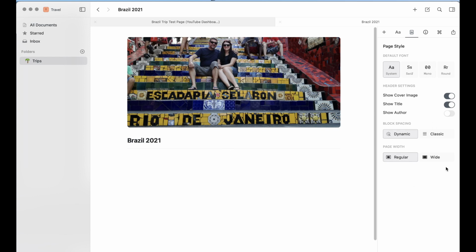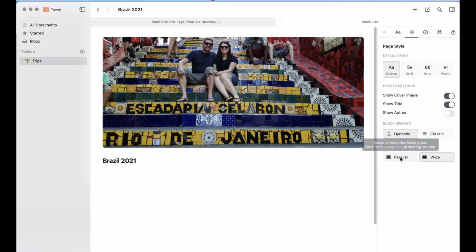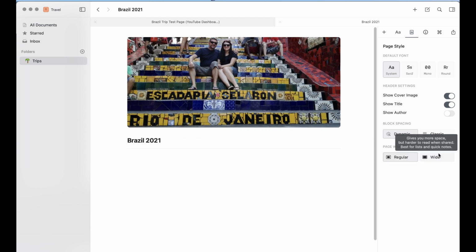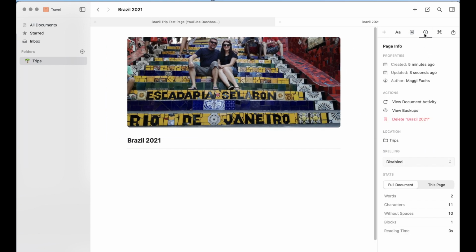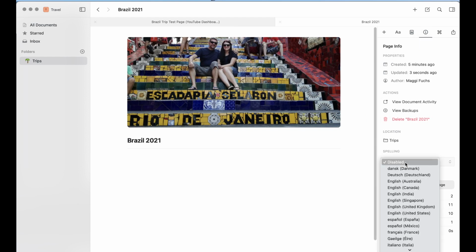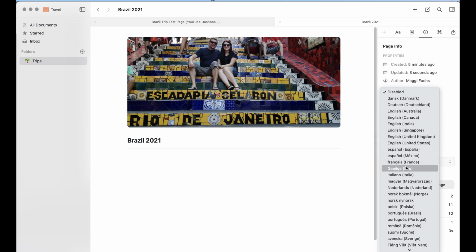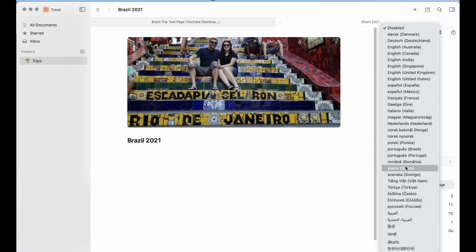And down here you have a few more options that kind of influence first of how far away the blocks are on the page. You don't see much difference yet since there are no blocks on the page. And you can also adjust the page width a little bit. Over here on the page info, you get some generic information on your page. You could also turn on the spell check for lots of different languages.